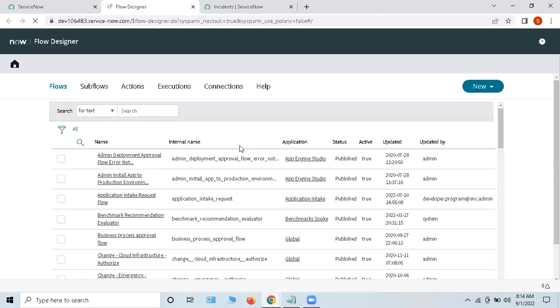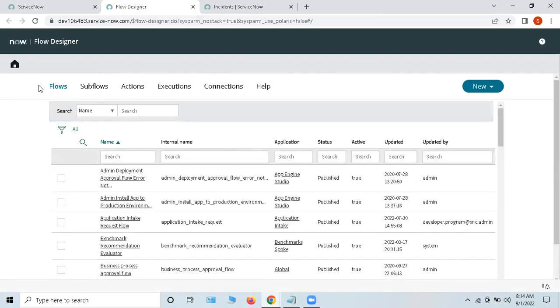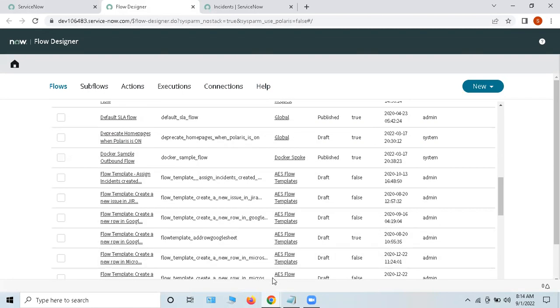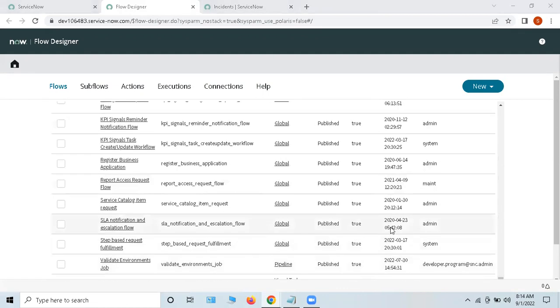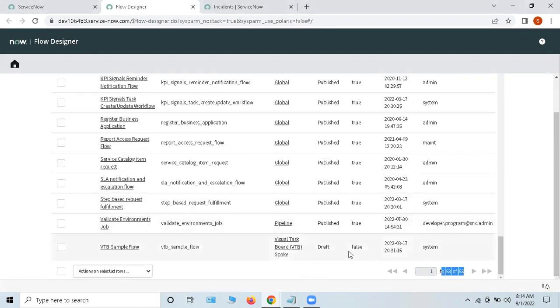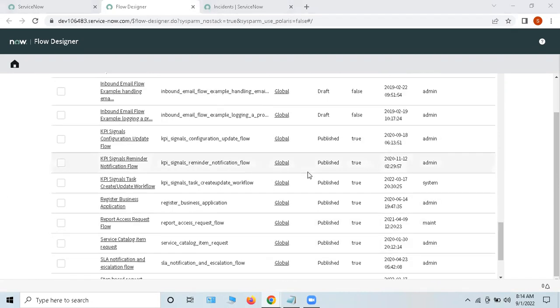So this flow designer is also just like in workflows. We do have a new button over here. See, we have flows, subflows, actions, and execution results also. We can check it out, and connections and help also. The existing flow designers here, we do have almost 53. These are the out of the box flow designers we have over here.